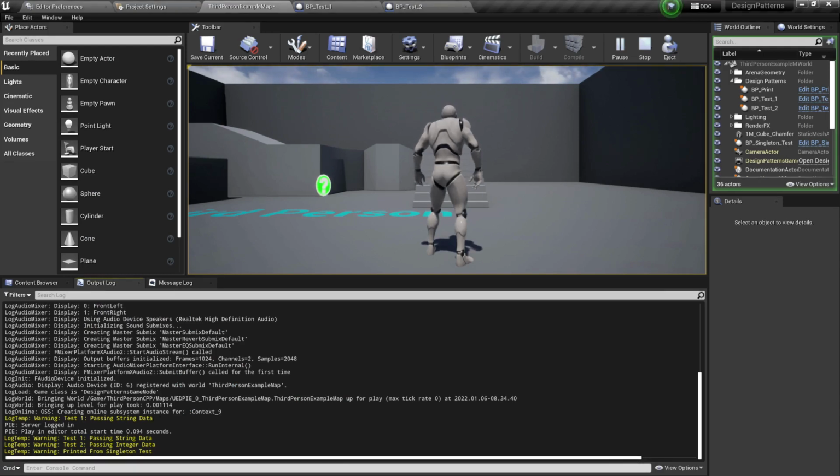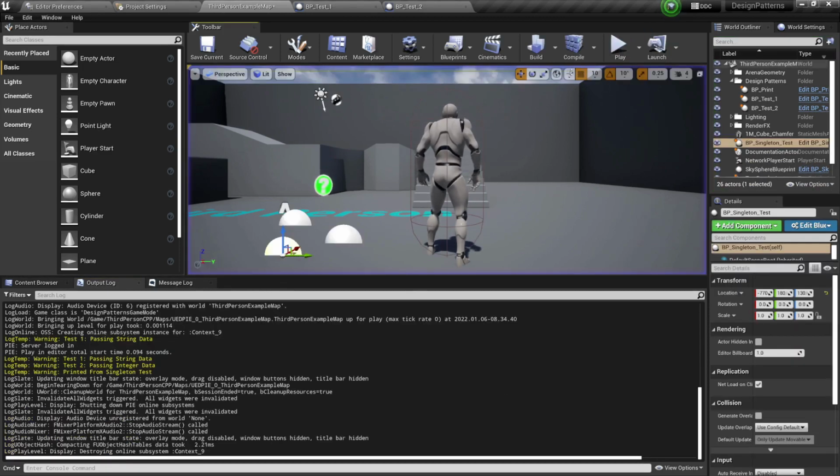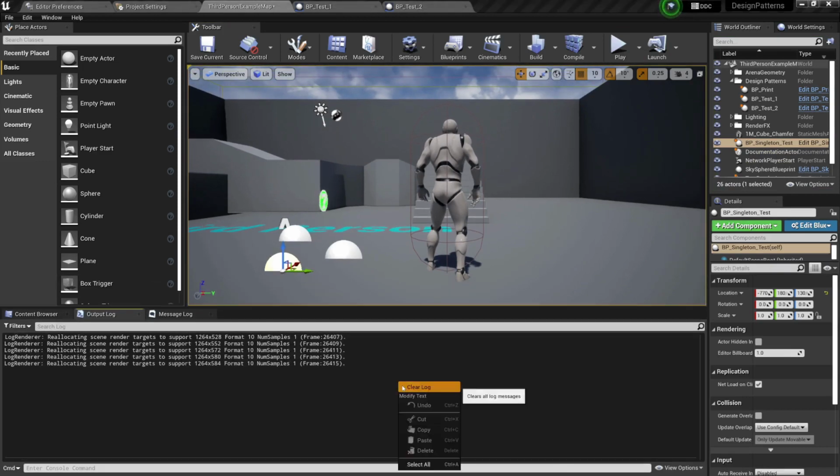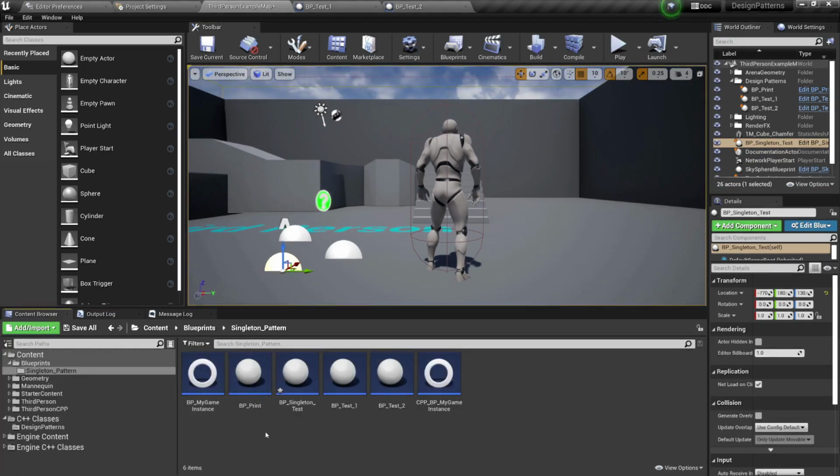So first we have from test 1 that we set passing string data, then we print that same value from test 2, but then we change the value in test 2, and then print that value from test 1. And last but not least, we print the value from the Singleton, which we have also created as a blueprint, because we need to create it as a blueprint in order to use it in our games. So this is about the Singleton pattern when it comes to blueprints and C++.